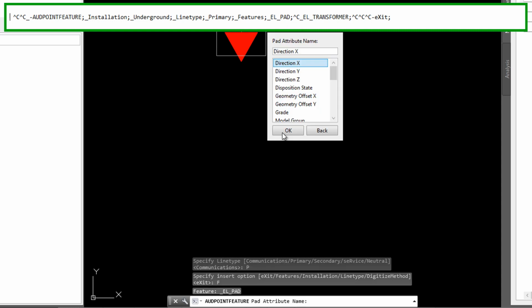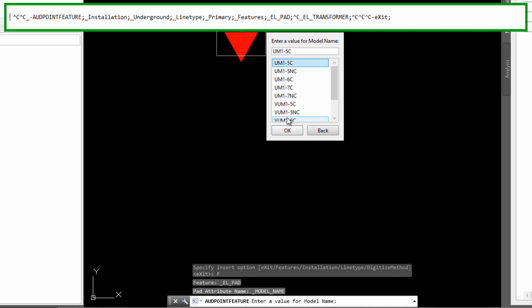Now comes the interesting part. AUD prompts you for a pad attribute name. In the macro, you see a Control-C, which is like clicking on the back button at this point, saying you don't have any attributes you want to specify. But instead, I'm going to scroll down the list and choose Model Name and click on OK.